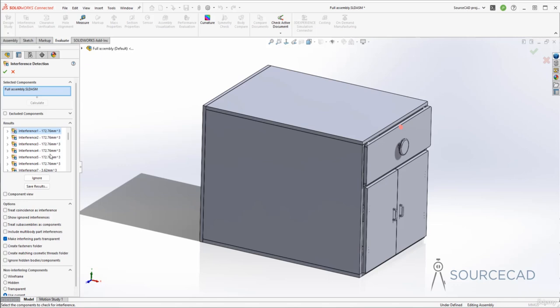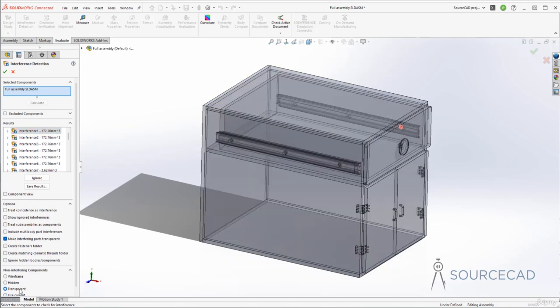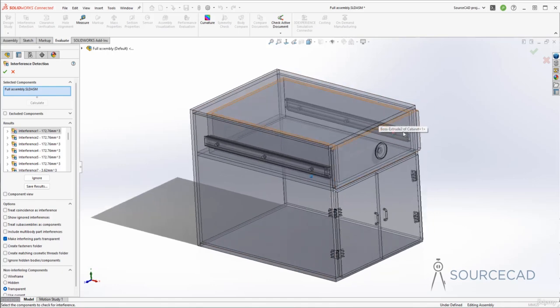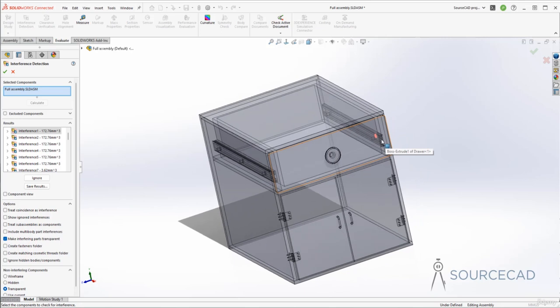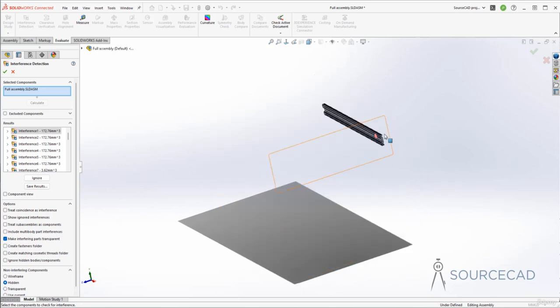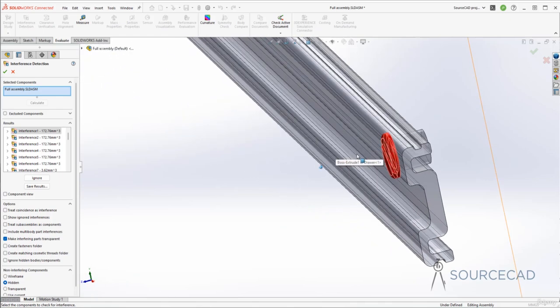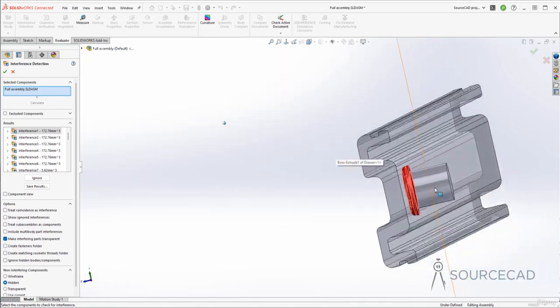Now, of course, the part is showing in a completely opaque visual style, which we don't want. So I'll go to non-interfering component and I'll make it transparent so that we can see what's going on inside. All right, now here the first interference is between this screw and the channel. And if you want to see the interfering components, then you can actually select hidden from this list so that everything else is hidden and only the interfering components show up. And we can now analyze it in a better way.